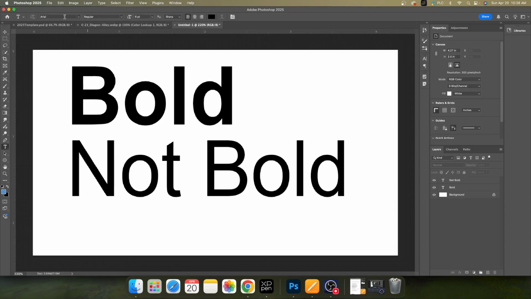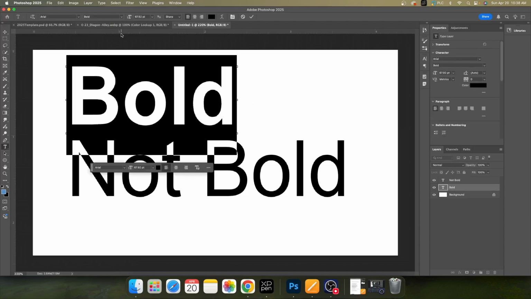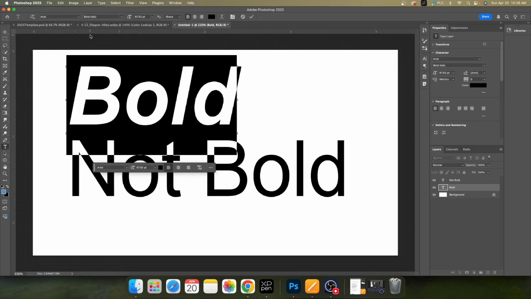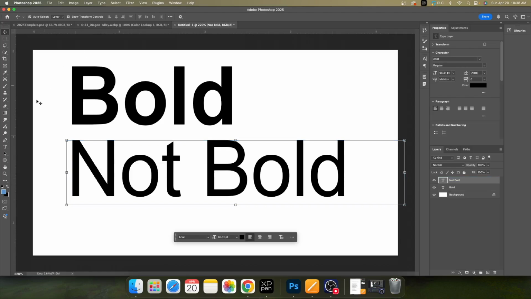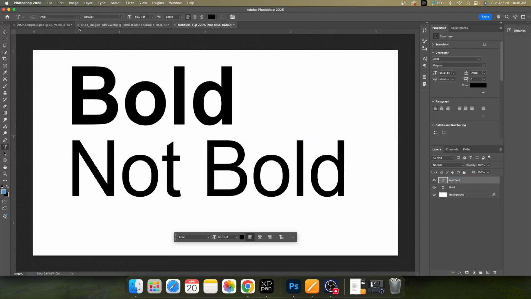So, for example, I have Arial here. It's very basic, very simple, but this has options for your different types of text. So, regular, italic, bold, and bold italic. What we can do is just keep this as bold. And I've had this one down here. It's the same font as the one above it.